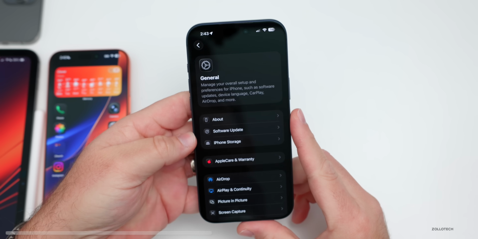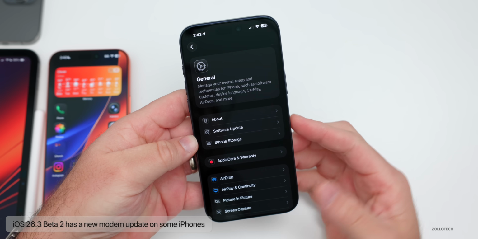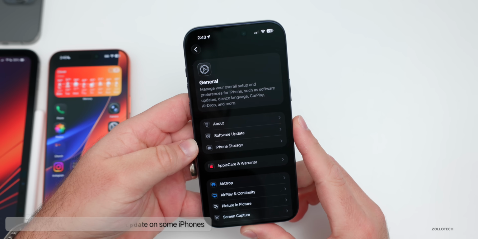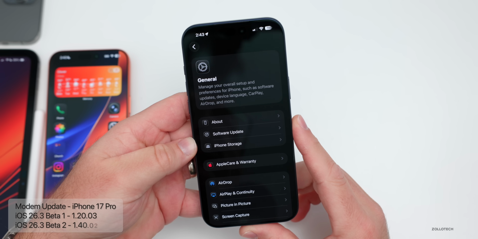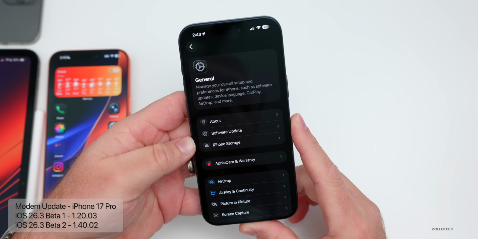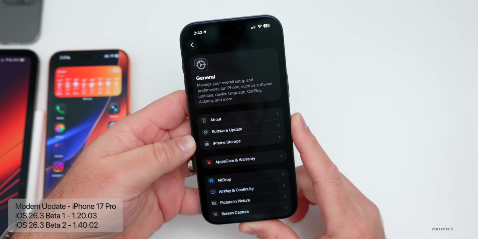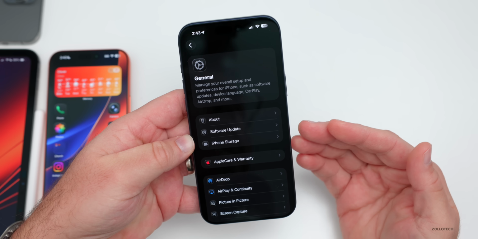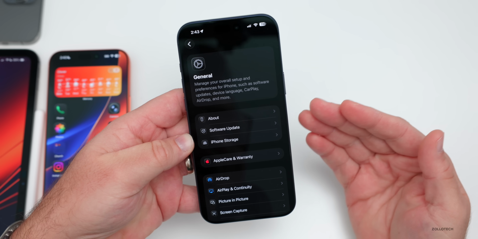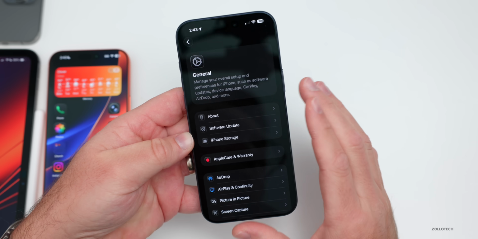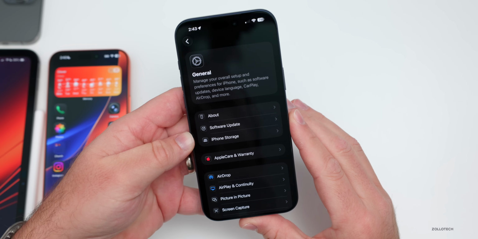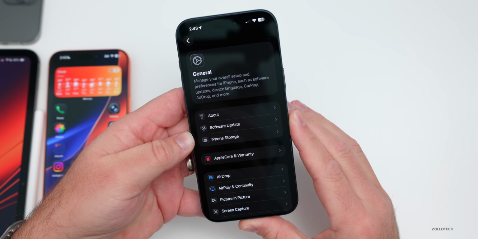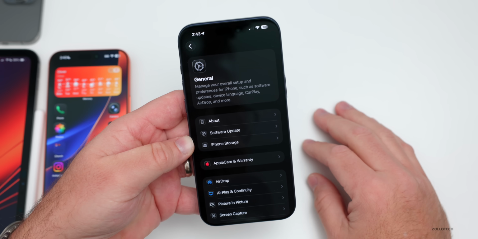But as far as a modem update, we do have a new modem update. Coming from Beta 1 to Beta 2, we go from version 1.20.03 on the 17 Pro Max to version 1.40.02 with Beta 2. So a pretty big jump there with version numbers. Hopefully it helps with overall connectivity and any other issues we were having. I know I had quite a few issues at CES 2026. However, that could be due to congestion as well, but hopefully it maintains a better signal.